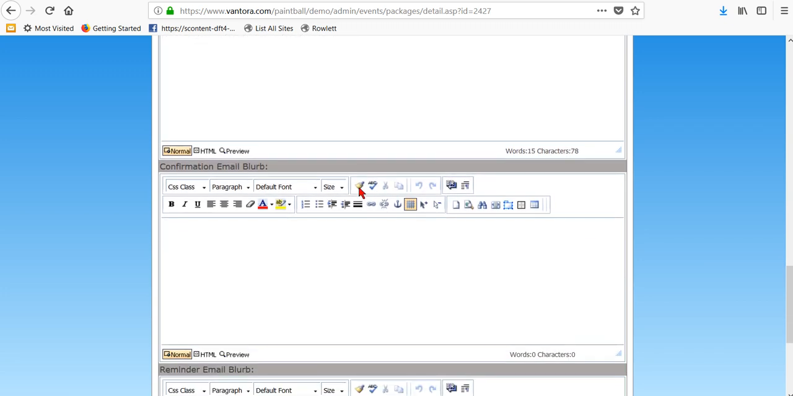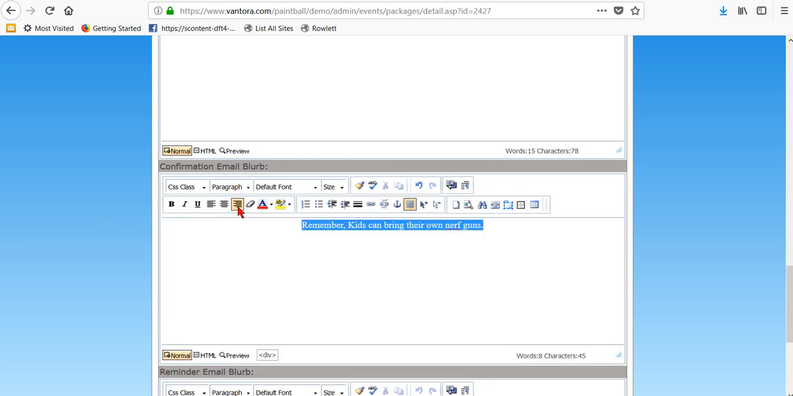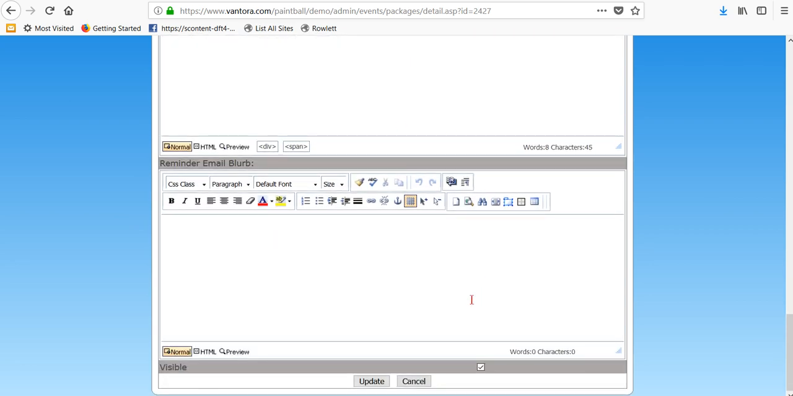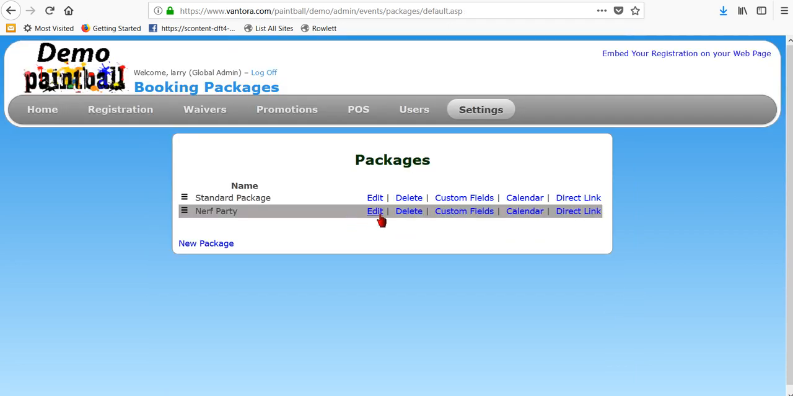So for example, on this confirmation email, maybe we want to put "Remember, kids can bring their own Nerf guns." Okay, and I'm going to take this and center that as well, and I'm going to make that red. And now if we update this, when that email goes out, it will add that note to the others, and we can take a look at that in a little bit.